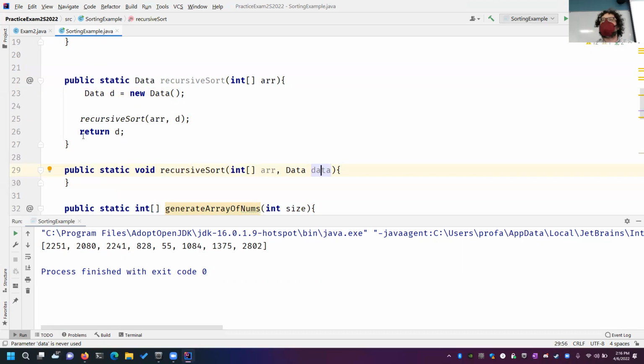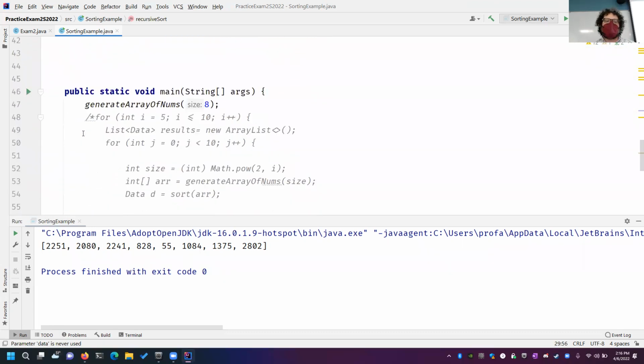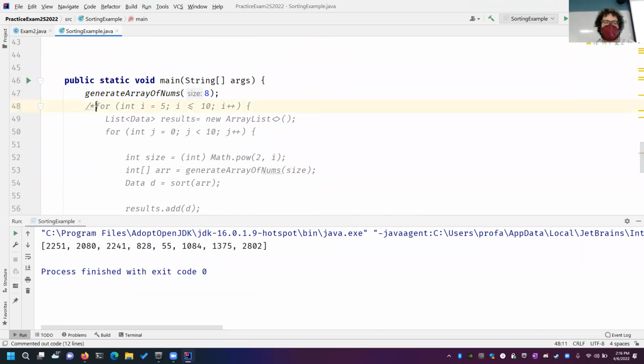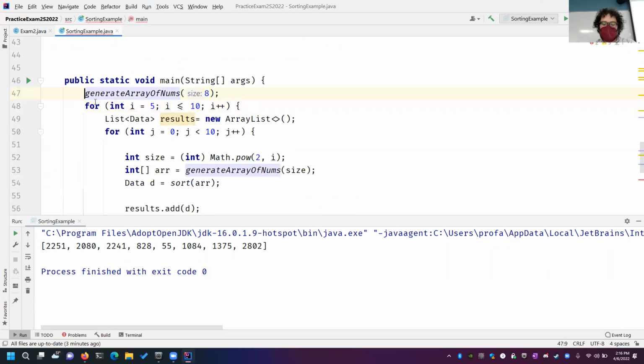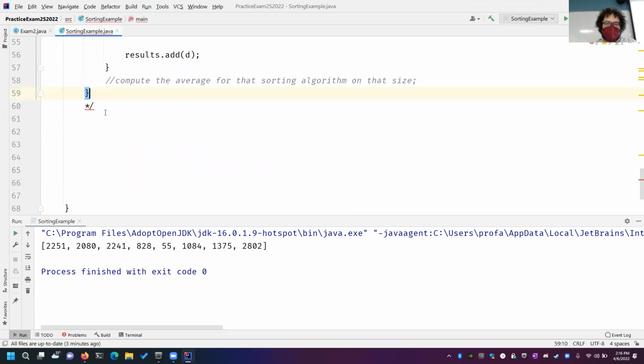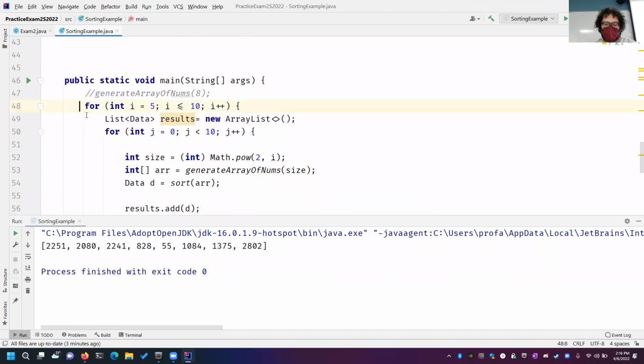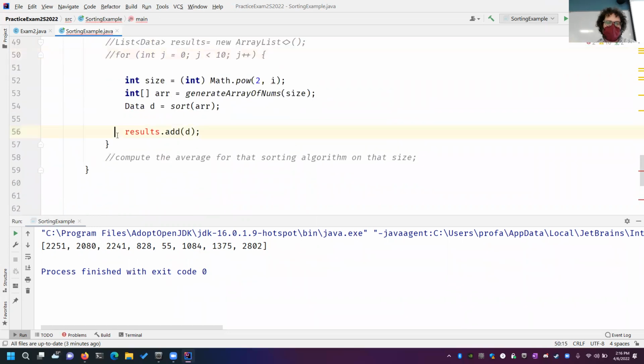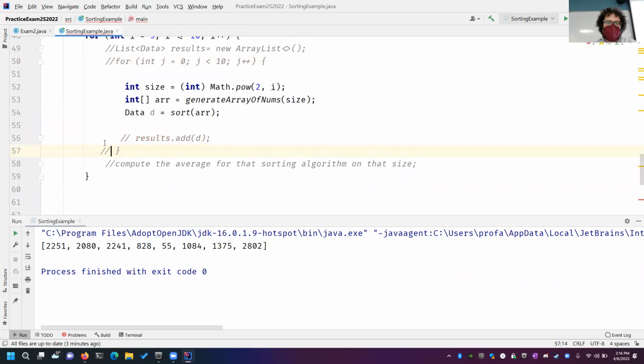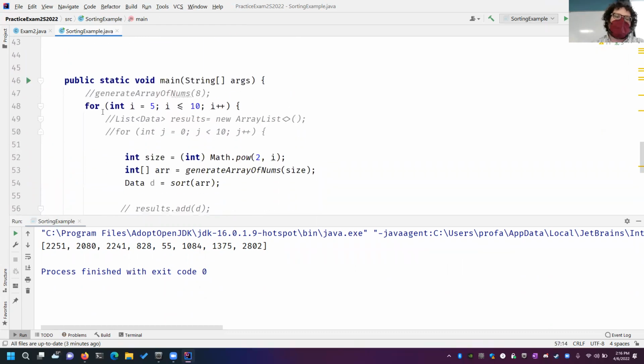Make sense? So here's kind of the way that I imagine this going. Let me go ahead and remove this outer loop first. Sorry, let me remove this inner loop for a second. Okay, the idea here is that for int i = 5; i <= 10.